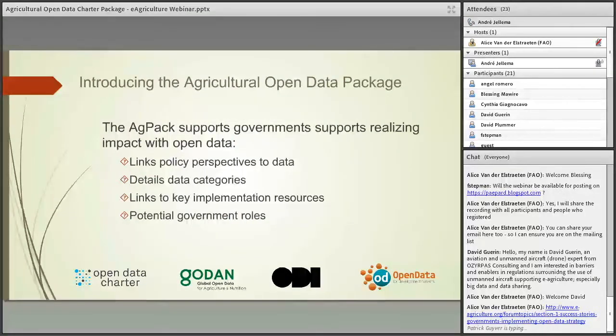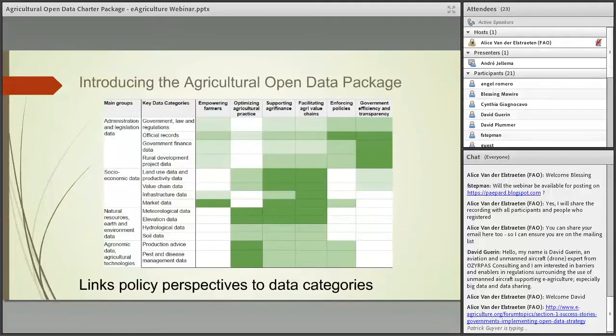So a little bit more detail about AgPack itself. The AgPack is aiming to support governments to realize impact with open data. It links policy perspectives to data, and then it details the data categories being identified. I'll come back to that in a minute. It also links to key implementation resources, so basically to must reads for governments, but they're also interesting for other stakeholders. Must read resources to work on an open data policy. And then it's discussing potential government roles, but that part I already shared earlier in the presentation.